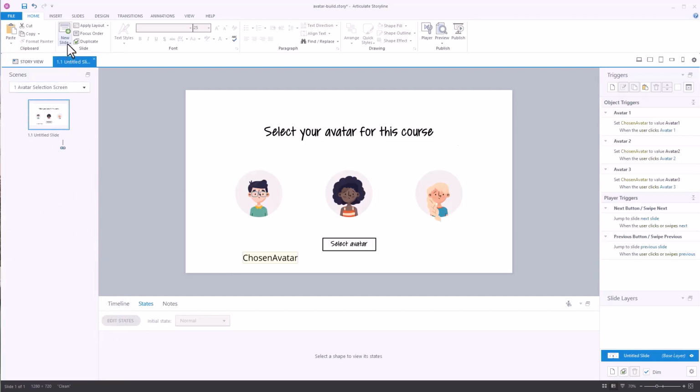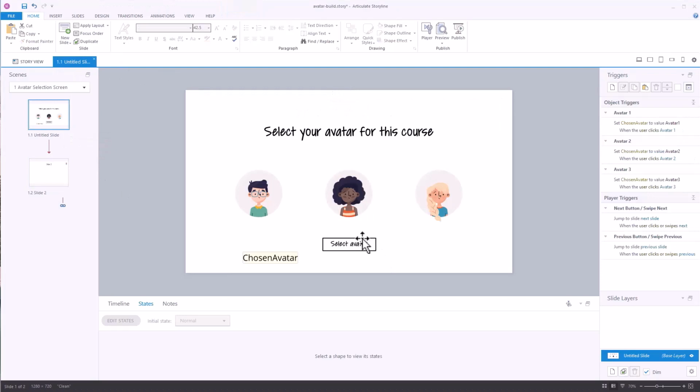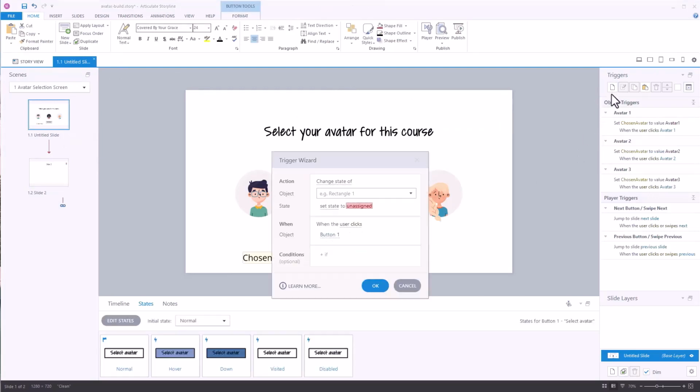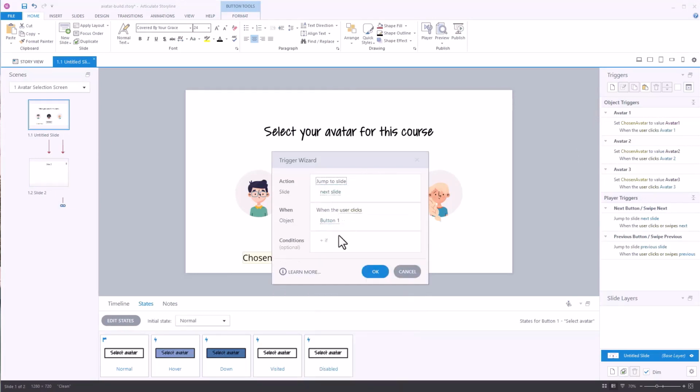If I add a second slide here, which I call slide 2, I'll go back to my first slide, and for select avatar, I'll create a trigger that says jump to slide, next slide, when user clicks button 1. Now, let's preview this course again to see if everything works.